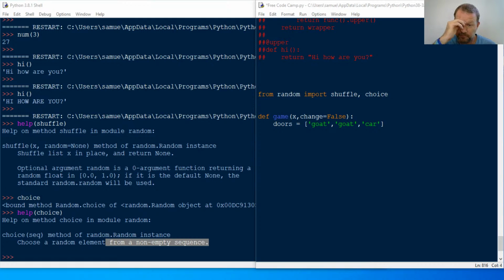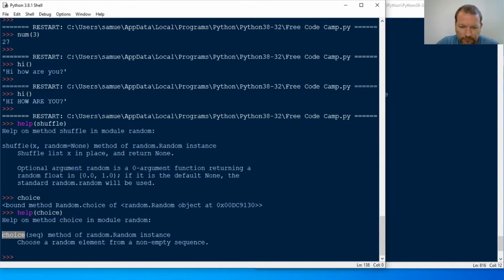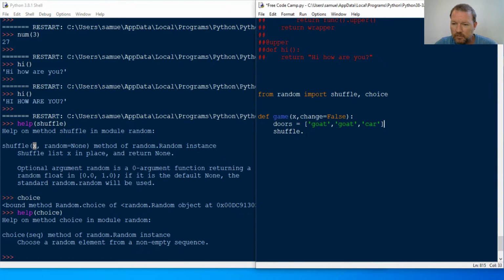I gotcha. Okay. All right. So shuffle is in place. So I want to shuffle these doors, so I don't have to do any assignment right here. And let's see. Pass in, take shuffle. Pass in our object. So shuffle, and we pass in doors.